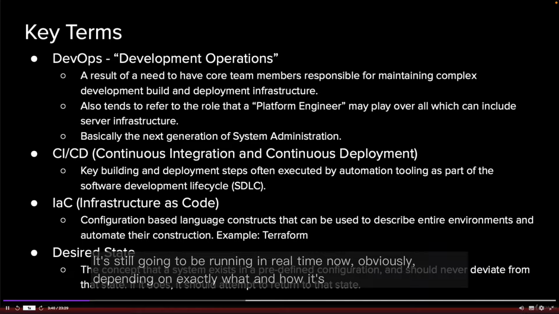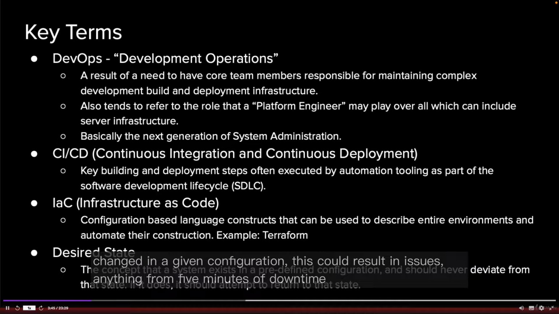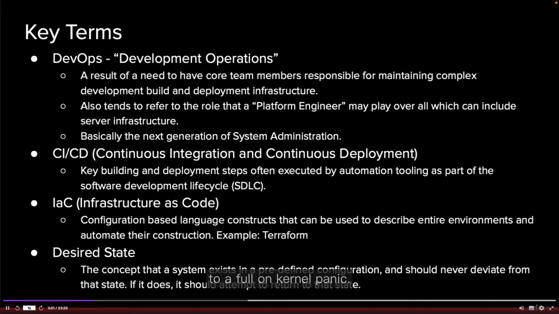Obviously, depending on exactly what and how something is changed in a given configuration, this could result in issues. Anything from 5 minutes of downtime to a full-on kernel panic. It just depends on what's changed. But generally, the benefits far outweigh the risk.